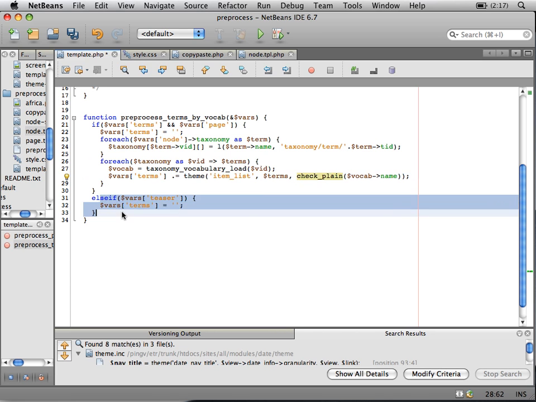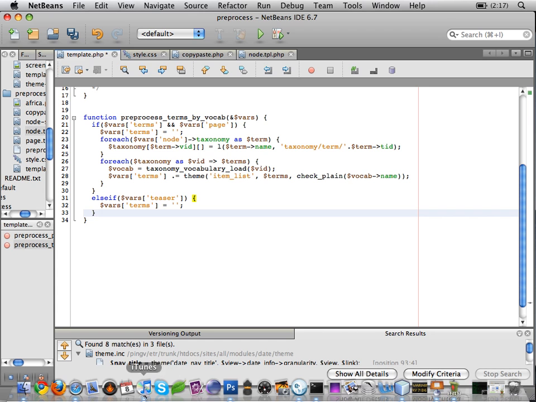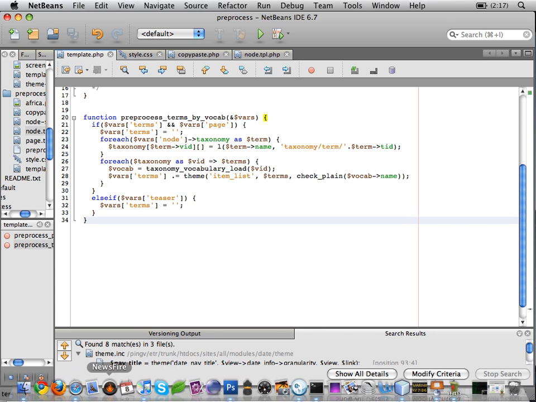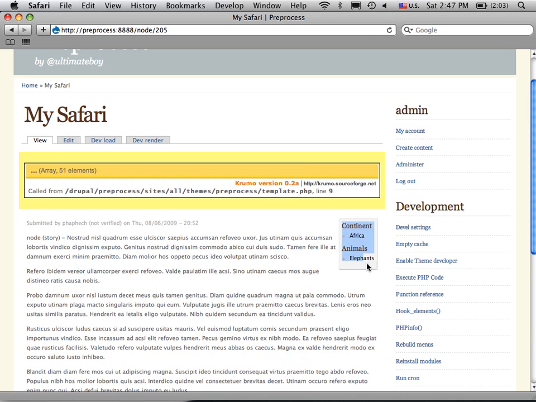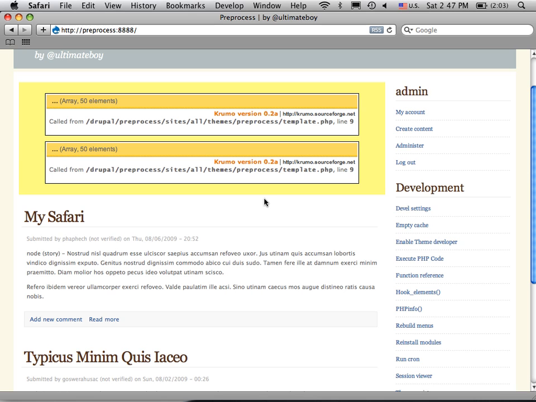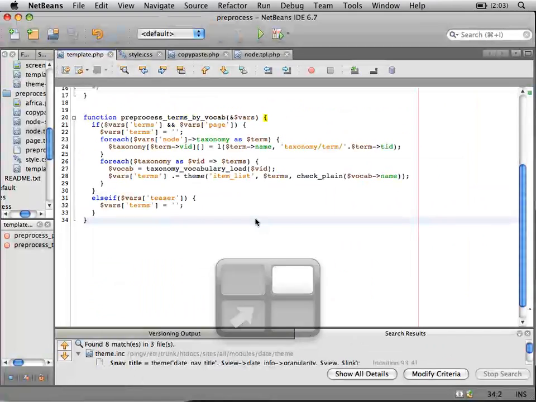And then, as I said before, if we're looking at a teaser, I want to unset the terms completely so they're not outputted to the screen. So let's see what this looks like. If I refresh, you'll notice my term list has now been completely changed, and it is two different item lists with the vocabulary name in the beginning. It's a little bit easier to understand, quite a bit nicer in terms of the final presentation. And if I look at this in the teaser form, there are no terms sitting over here. And so everything kind of works as expected. If you have any questions, please feel free to stop me.